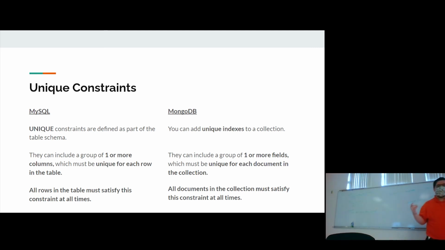They can include one or more fields, and just like you can do that with the relational database, it must be unique for each document in that collection. Okay, document within the collection, kind of like row within a table. Very similar. And again, at all times the documents in the collection must satisfy that constraint. They must be unique. You can't do an update, insert, or a delete that would cause that constraint to be violated, to cause it to not be unique.